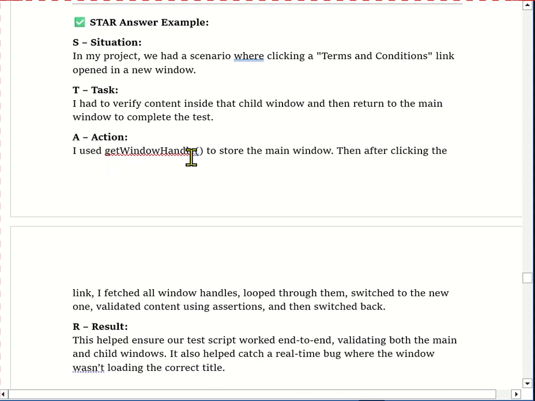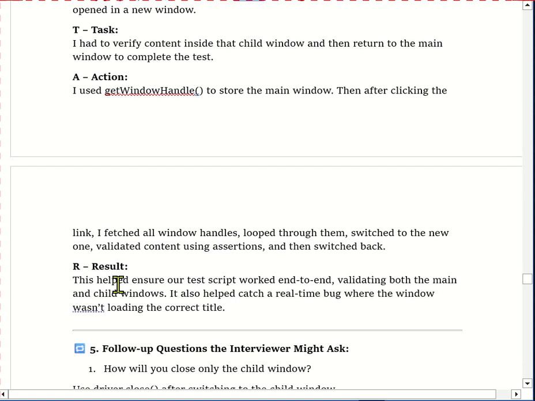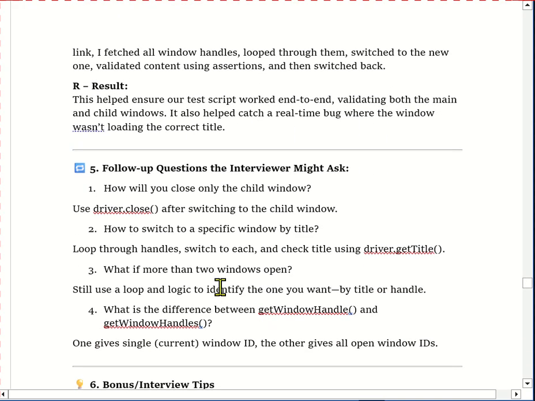Now I used getWindowHandle to store the main window. Then after clicking the link, I fetched all window handles, looped through them using a for-each loop, switched to the new one, validated the content using an assertion, and then switched back. As a result, this ensured our test script worked end to end, validating both the main and child windows. It also helped catch a real-time bug where the window was not loading the correct title. Some follow-up questions regarding this: how will you close only the child window?